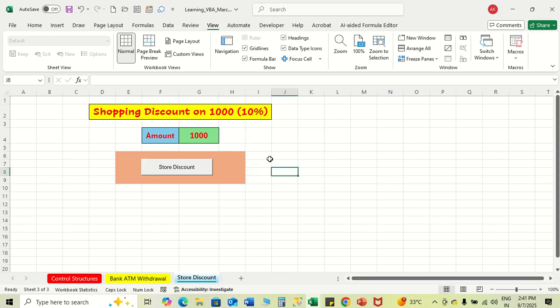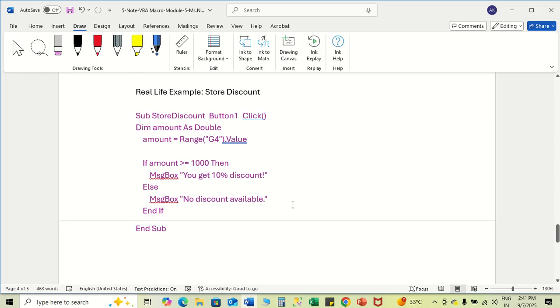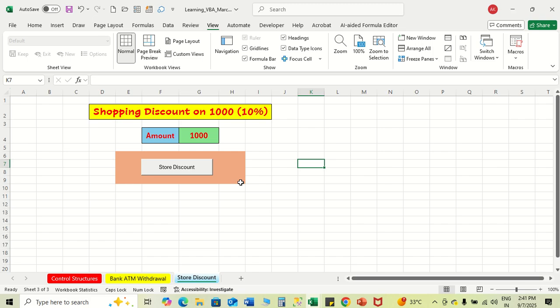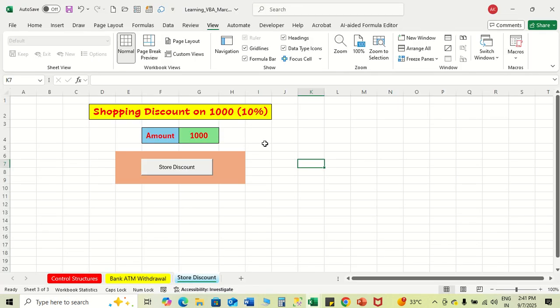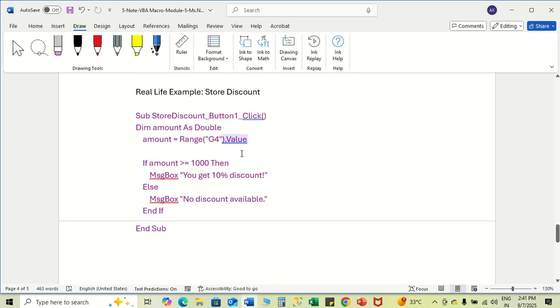This is also code used when you go to a supermarket and see this kind of discount available. They store some data and then say that you get a 10% discount, 8% discount, like that. So this way the code is running behind that kind of work. So let's discuss the code.